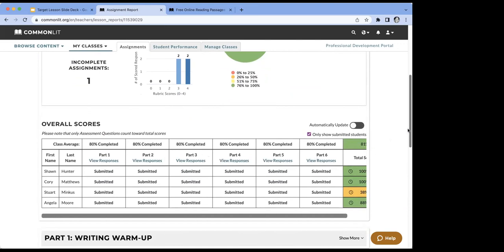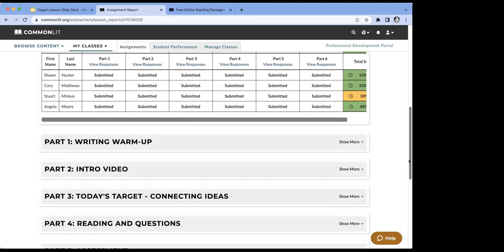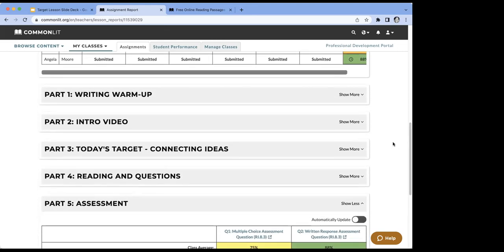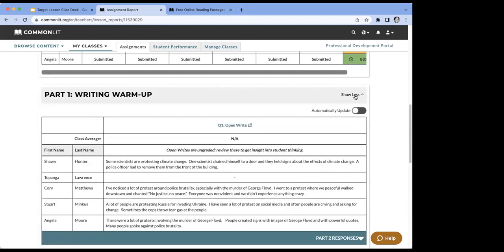And when you click view responses, it will send you straight to that part of the lesson. However, I'm going to scroll down and click show more so that we can see the data for each part. Okay, so starting with part 1, here you can review the responses to the 3-minute JOT warm-up question. These responses are not graded, but you can still use them to note trends and to make connections to students' prior knowledge.